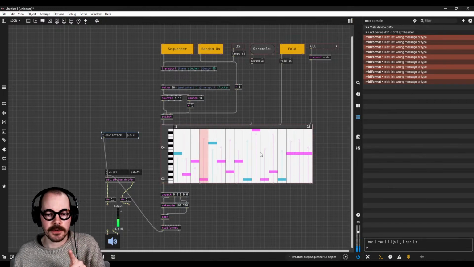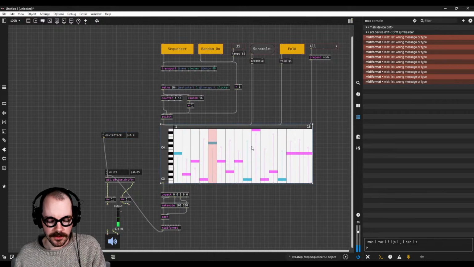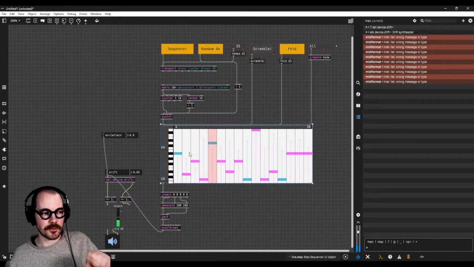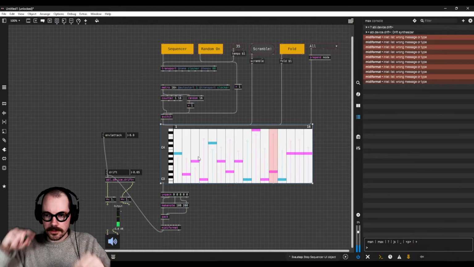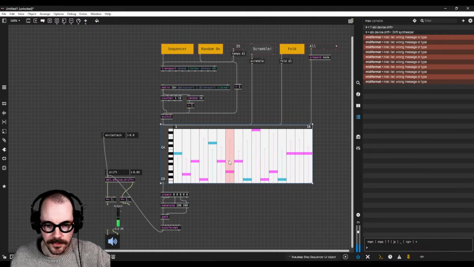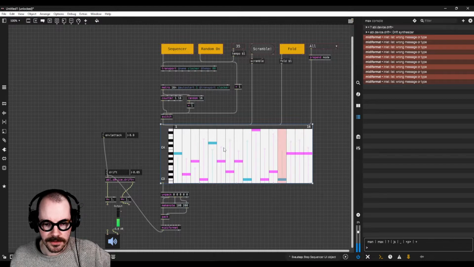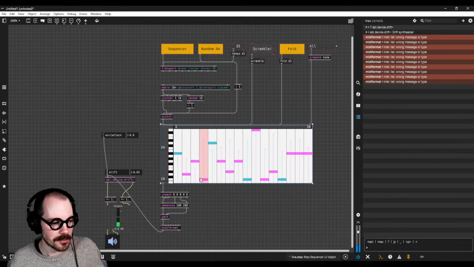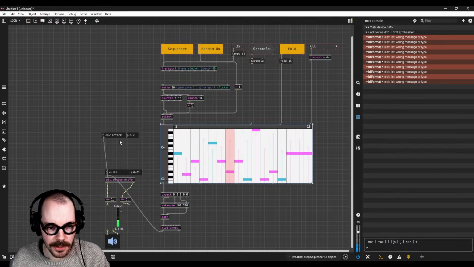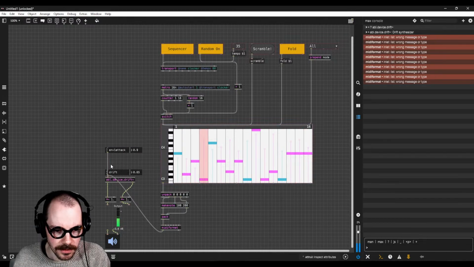Actually, here's something I was thinking about the other day when I was making this. Does anyone know if the Live Step object can do polyphony? Because I know on the Live Grid you can have a polyphonic mode where you can have two cells shaded at the same time. But I couldn't find a way of getting this to give me multiple notes like a piano roll, which I feel like it should be able to do. If anyone knows how to do that, just drop it in the chat.